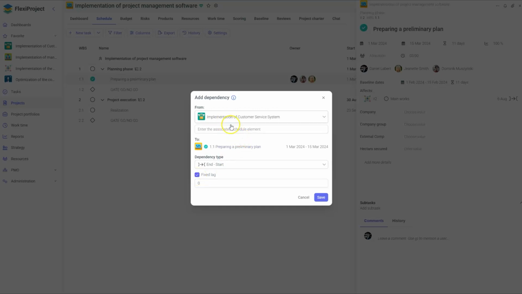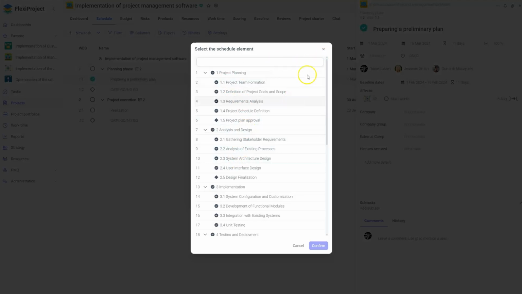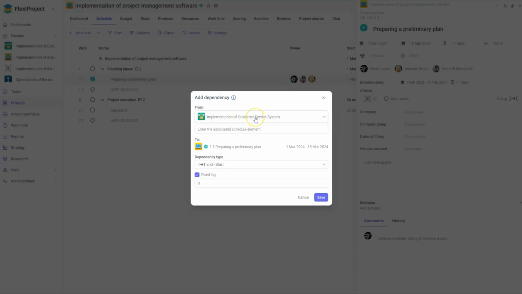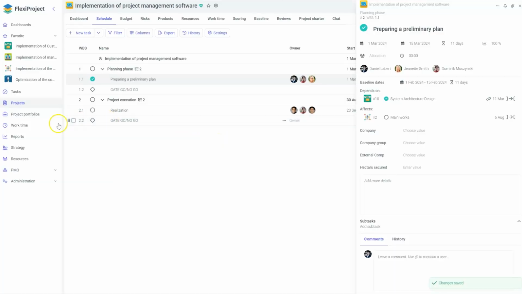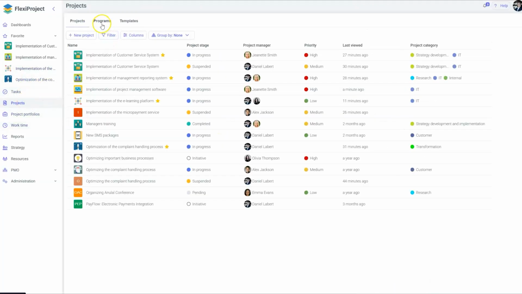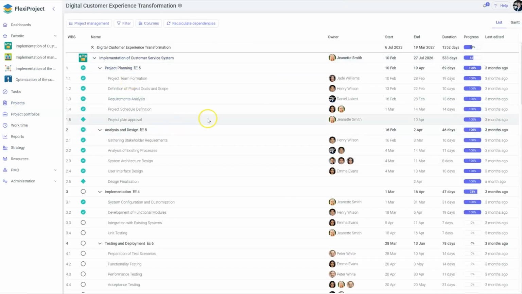If I select an element in the schedule, say implementation of customer service system, and choose an element and set a fixed lag of 5, it is important to remember that the relationship will be created, but until I click recalculate dependencies, the schedule won't be updated to include this dependency. Of course, it will be visible in the task details and serve an informational purpose, but only after clicking recalculate dependencies will it have an impact on other projects.